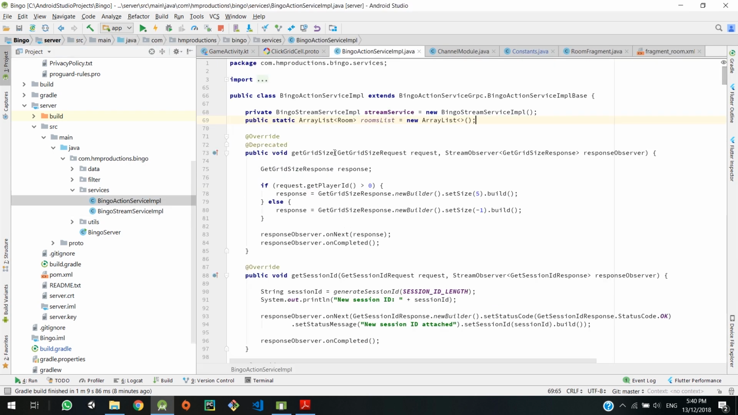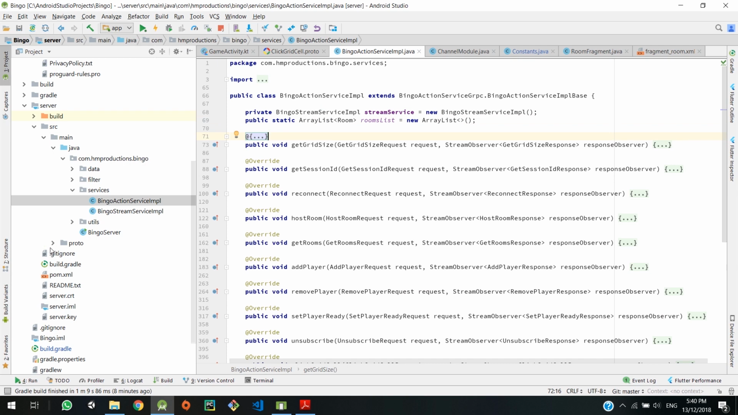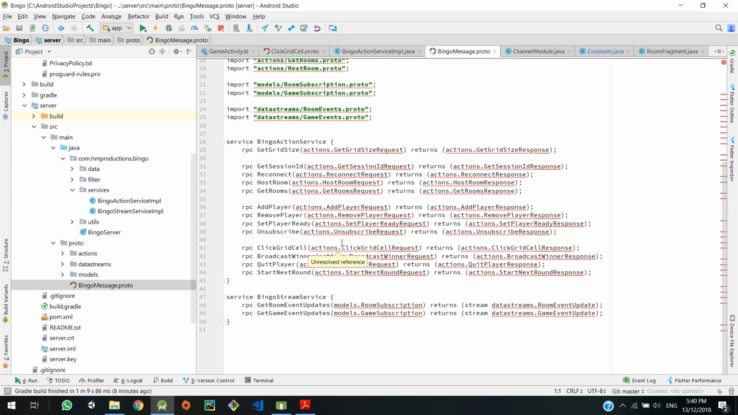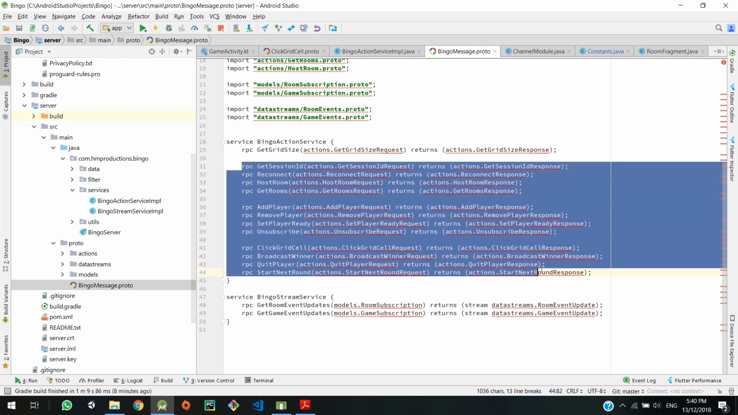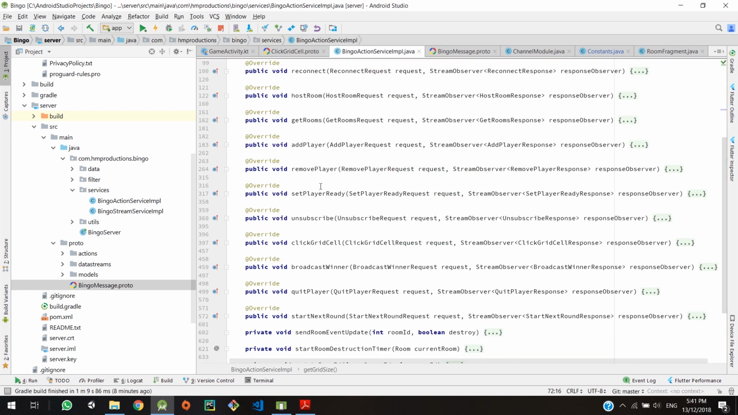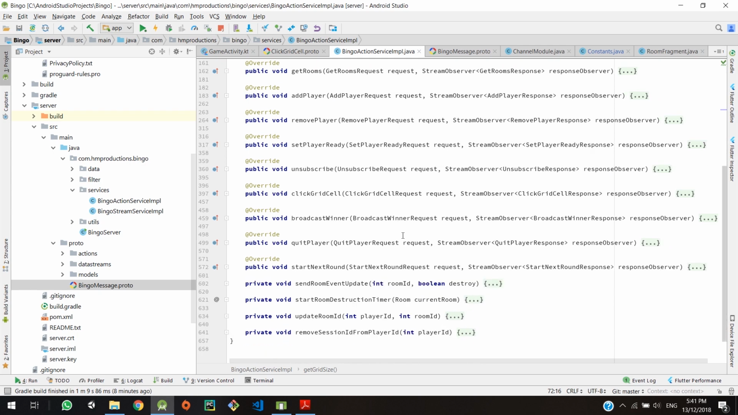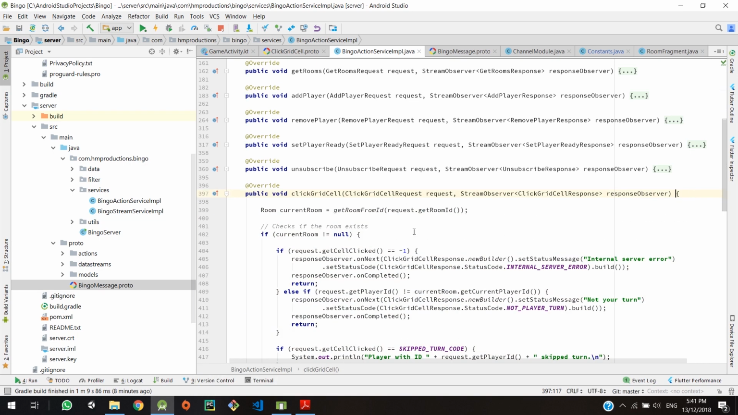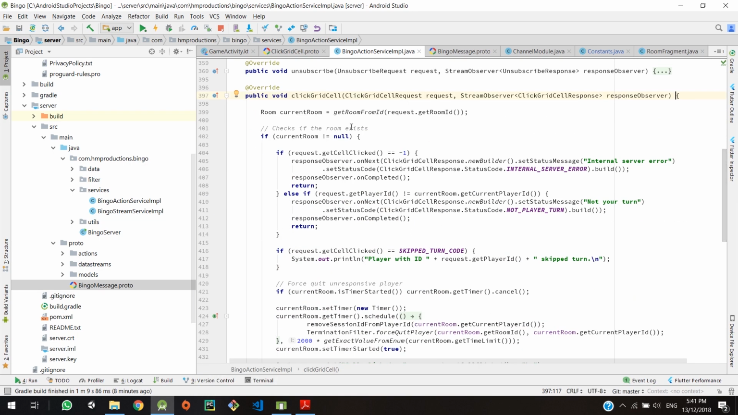Similarly in action, you can see in proto file, in bingo message.proto, I have many methods that you can call. So all these methods should be overridden in our service implementation. So you can see I have all the methods. I'll go through one method as an example. So like I showed you, click grid cell, we'll see how this was defined.